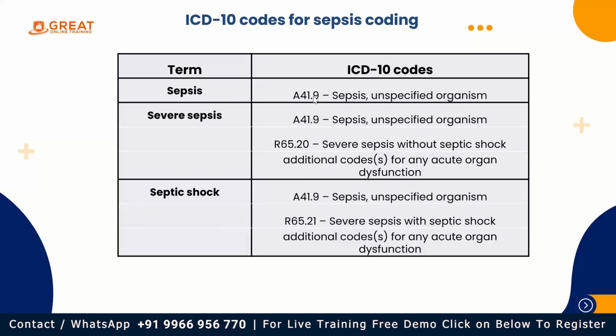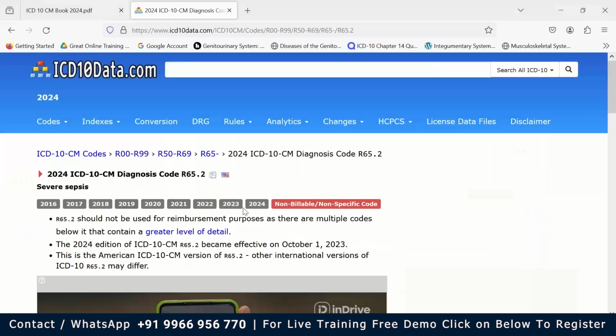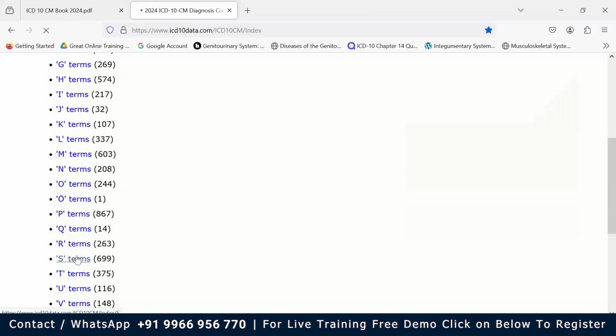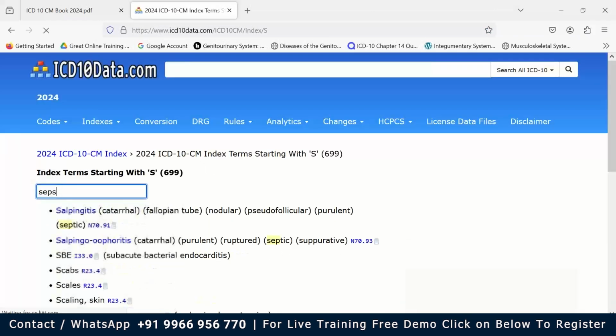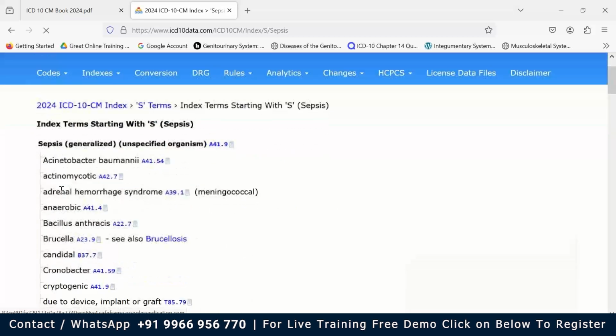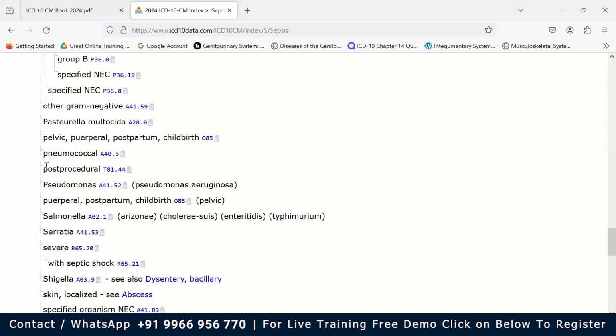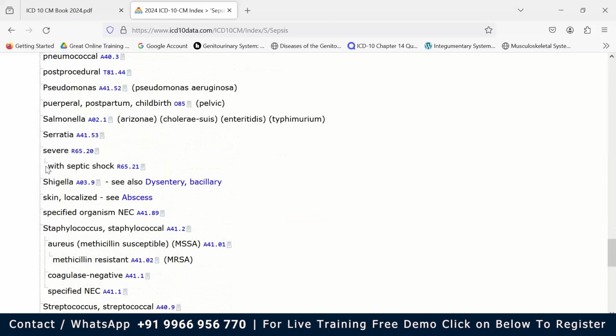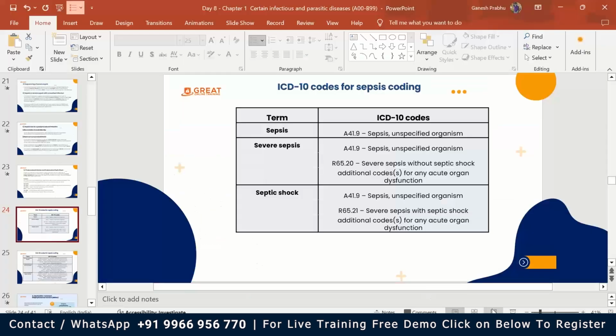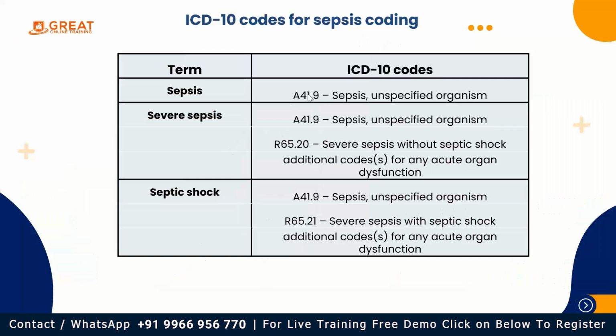Sepsis. If just sepsis is there, we have to use A41.9, sepsis, unspecified organism. If the organism is known, you have to select your code accordingly, meaning you have to search the term sepsis in the alphabetic index. I will show you, so you will not get confused. Under the sepsis term we have so many codes, depending on the cause of that sepsis or the causal organism. So you have to select your code accordingly. If the causal organism is not mentioned, the default code we have to use is A41.9.